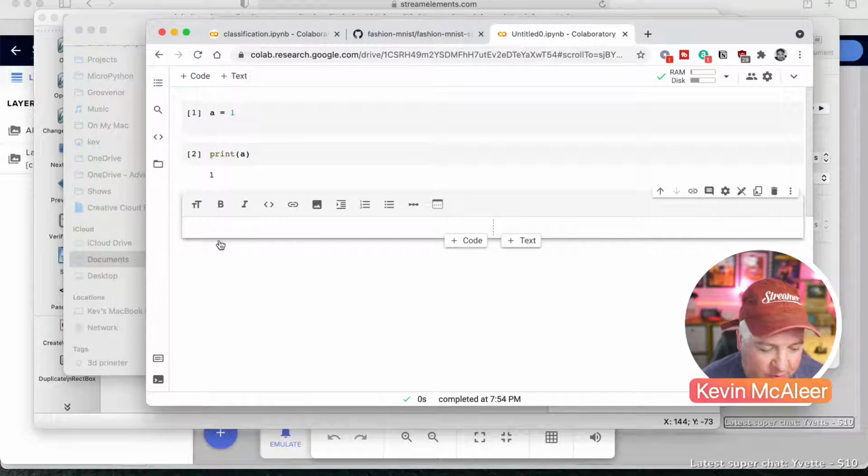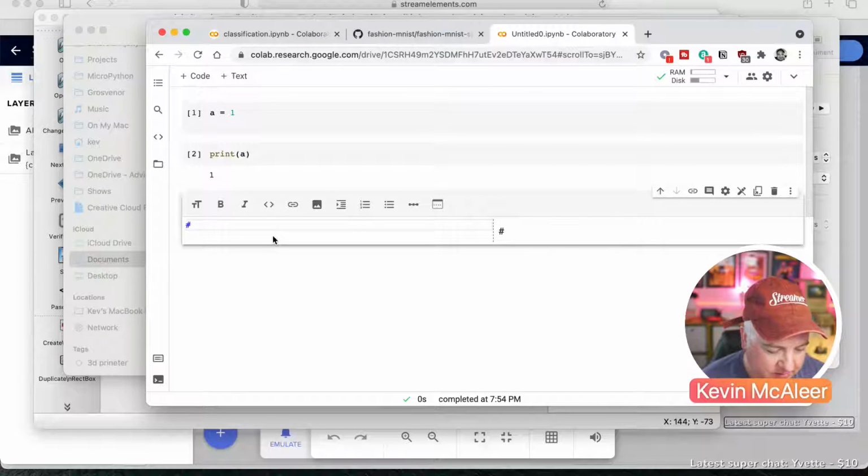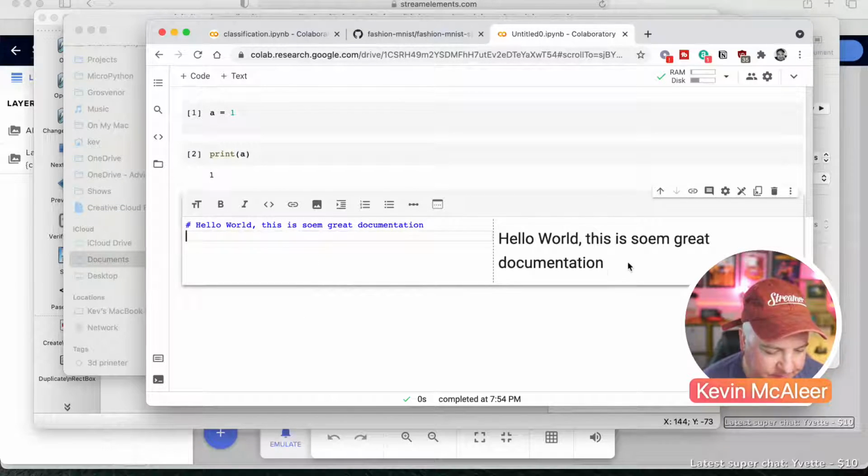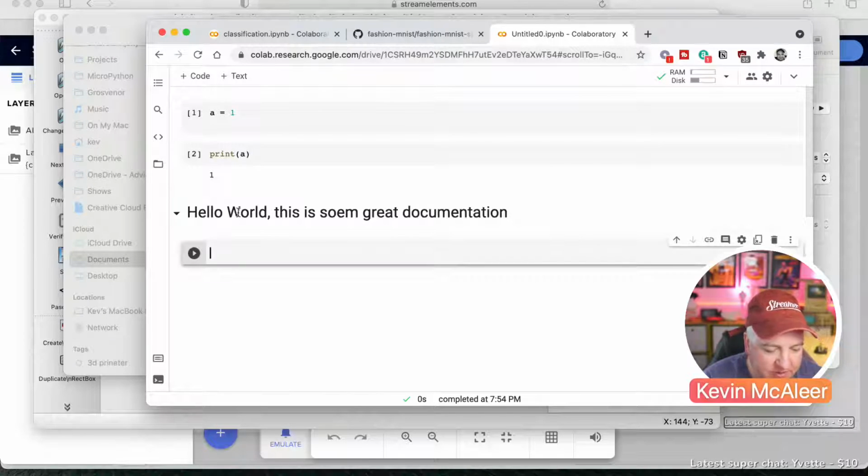It could be a text block. So we could say, and we can use Markdown in here, hello world, this is some great documentation. Something like that. There you go, and it's giving you an example of what that will actually look like. So then we can do another code block, and now it's converted that piece of Markdown into an inline piece of documentation.